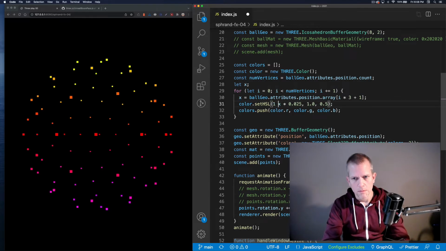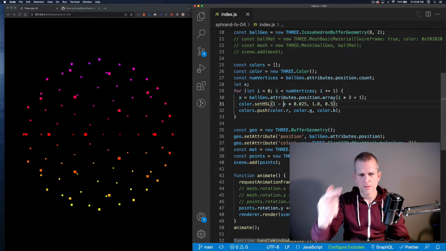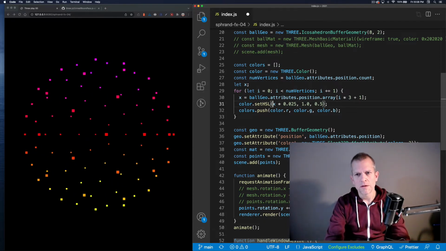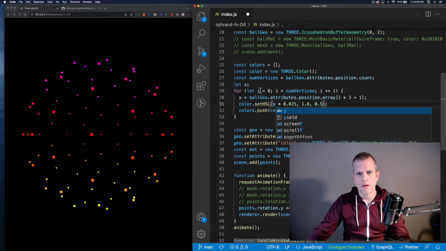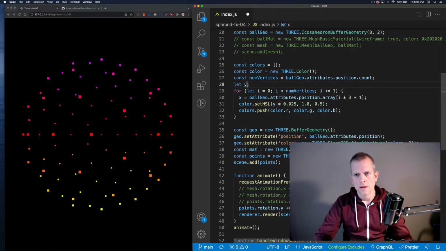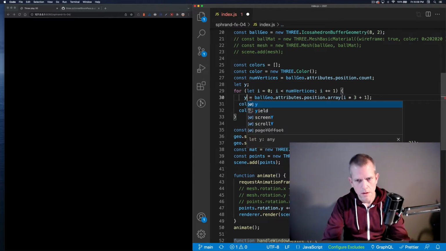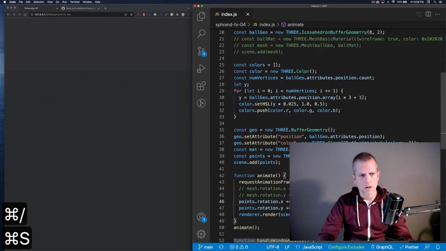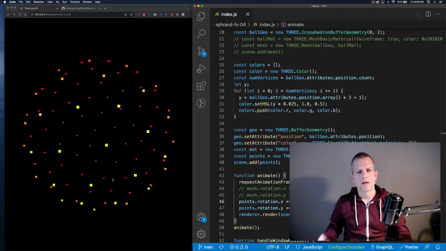I could say 1 minus to invert it, so that purple will be on top. I hope that makes sense. I'm not explaining this well, but play around with the values to get the effect you want. I'm gonna leave it on that. For Y, oh, sorry about that. Here we go, and then turn on that rotation again. There, we've got colors now.